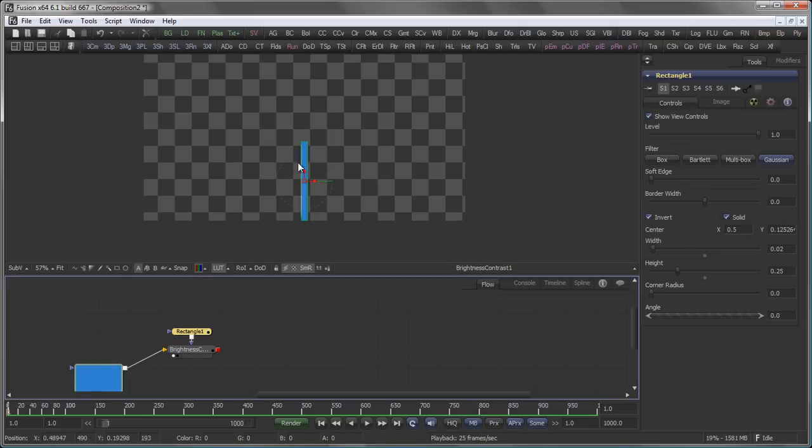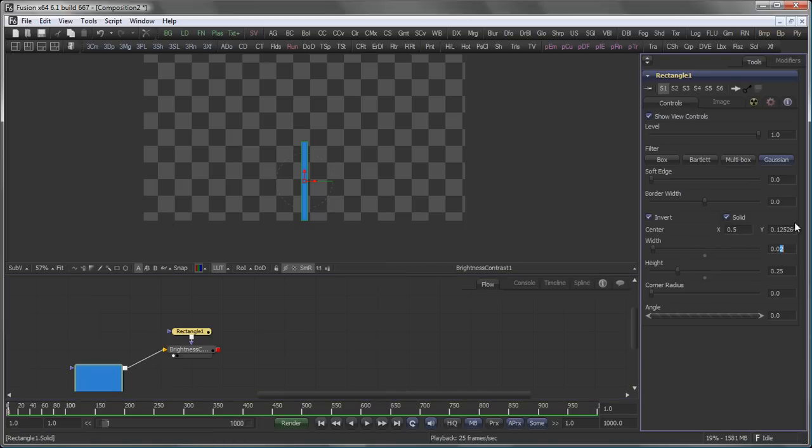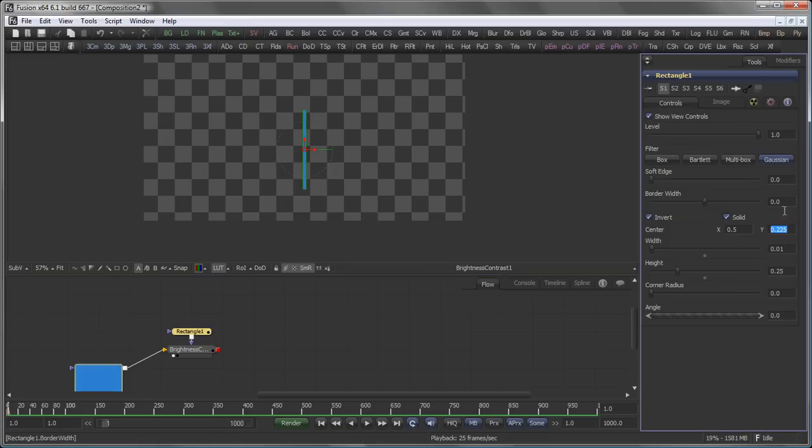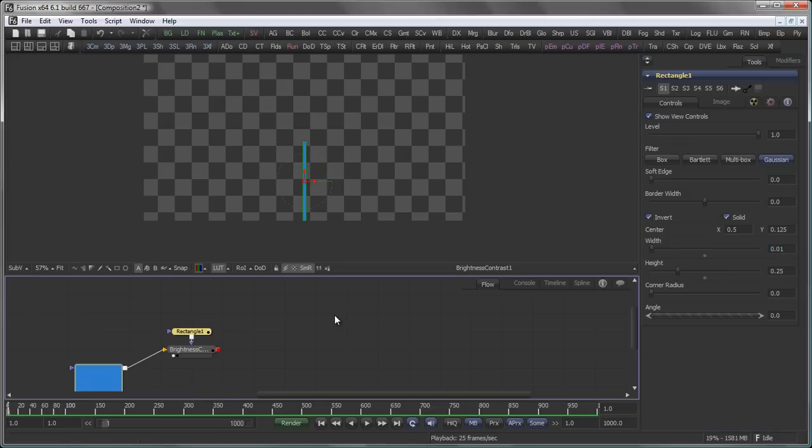And well, since in Fusion everything is based on values between 0 and 1 in terms of screen coordinates. Actually, this could be a little bit smaller. Since I have a height of the rectangle here of 0.25, if I want to have it at the very bottom of the screen like so, I could actually go into my Y value here and type 0.25 divided by 2, and there it sits at the very bottom of my screen.